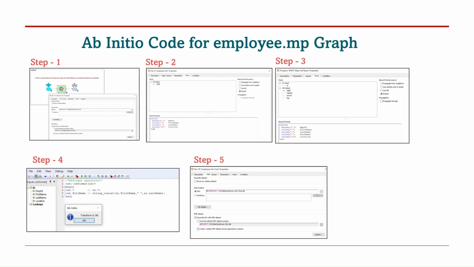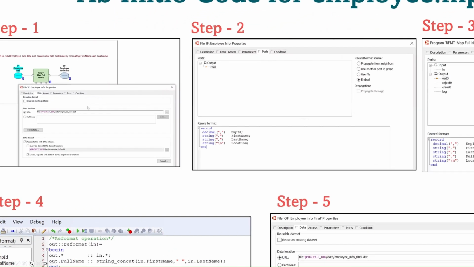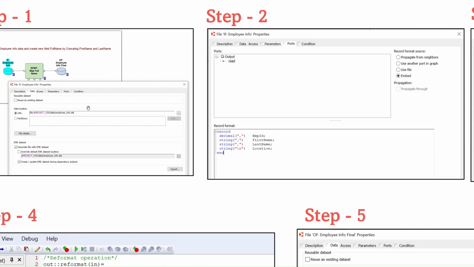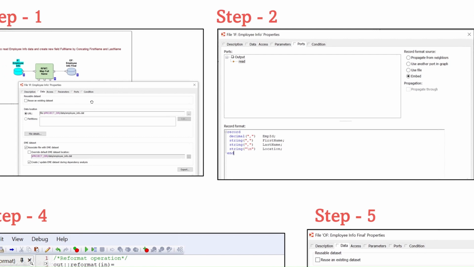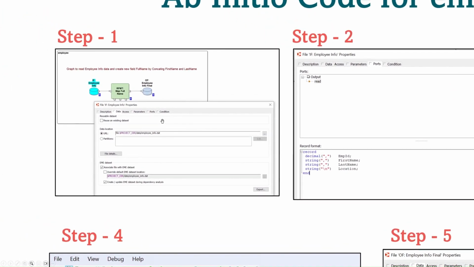Okay, so you can see there are steps I have given here. Let me show you each step, one by one. So you can see step 1. In step 1 I have taken an input file component from our organization. In the input file component there are two... you can see these are the tabs.